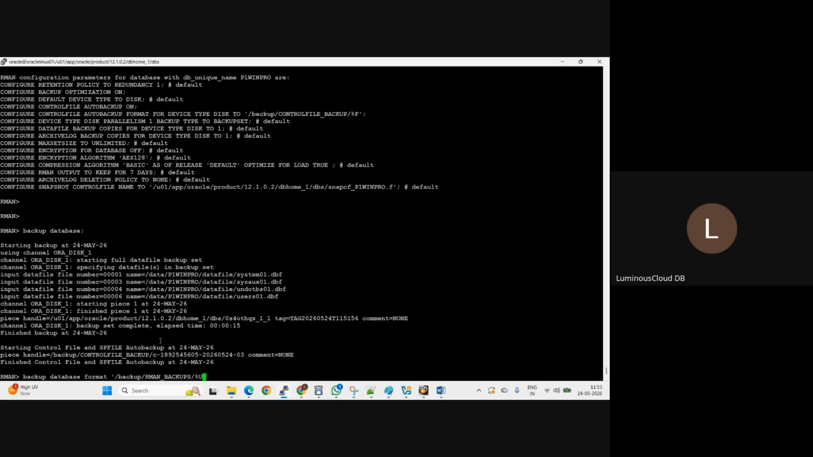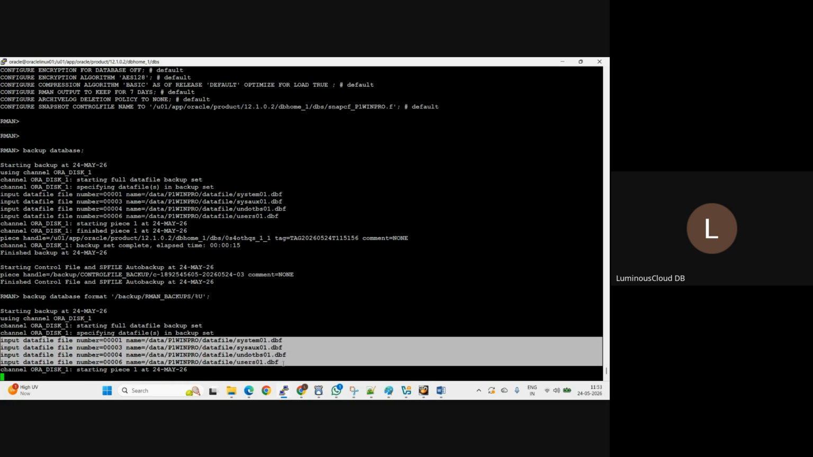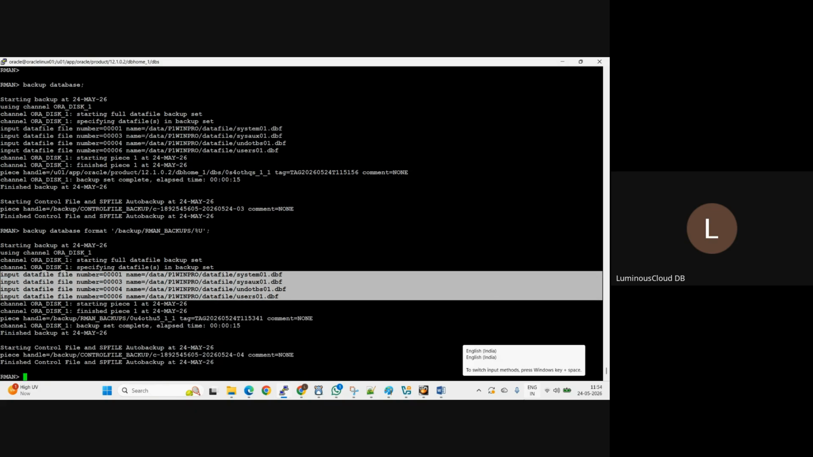%U. Okay, I will give like this. Now see, it is taking backup of these 4 data files. The 5th data file it is not taking. What is the 5th data file? Temp tablespace, no? RMAN will not take a backup of temp tablespace, right? Is that correct? Yes, sir.